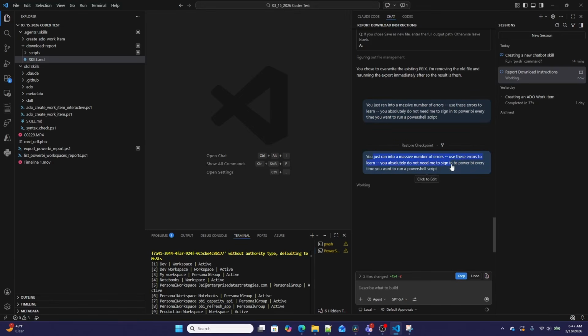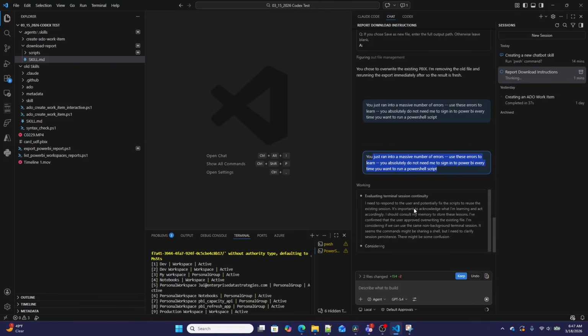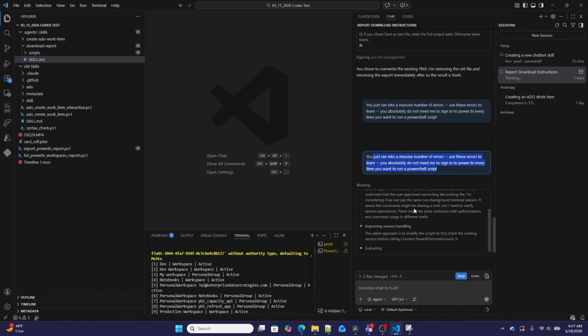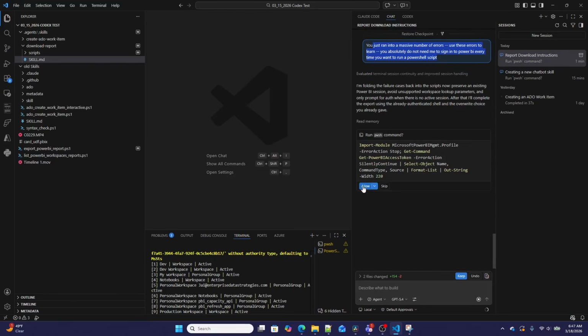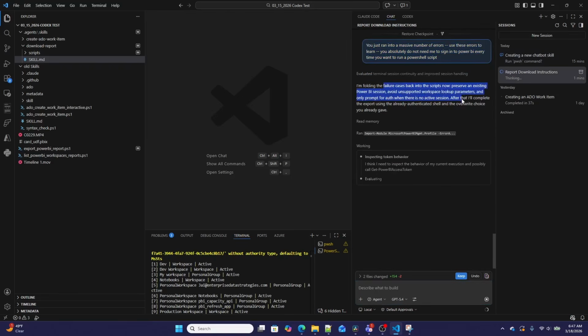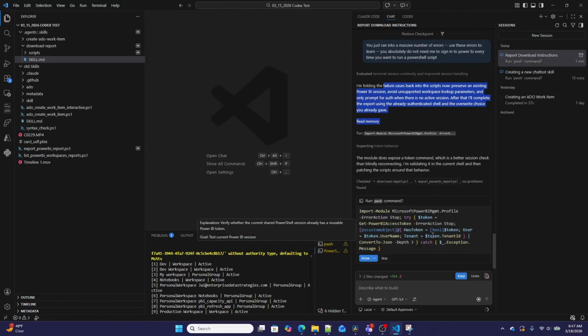You absolutely do not need me to sign into Power BI every time you want to run a PowerShell script. And it's going to think, I'm going to go back and forth and continue to improve the markdown file procedure and the instructions in that markdown file procedure over and over and over again until it can repeatedly achieve the behavior that I want. So for example, right here, it's going to look to see if it can preserve a session. So let me continue to coach it, and I'll be right back, and I'll show you hopefully a finalized skill.